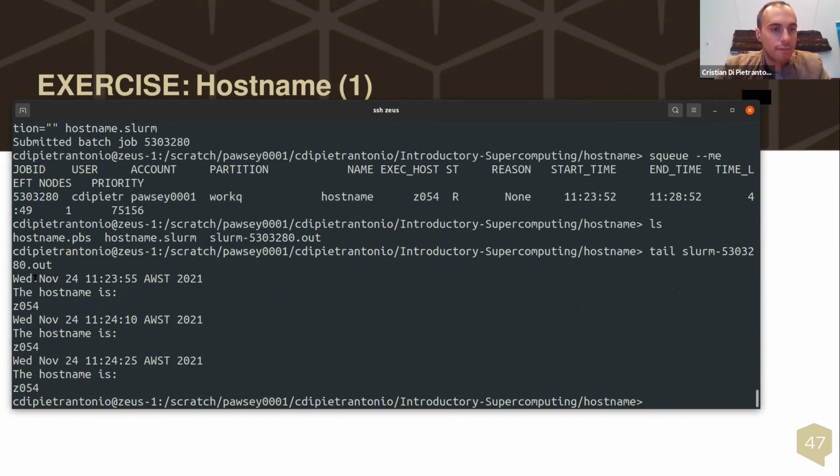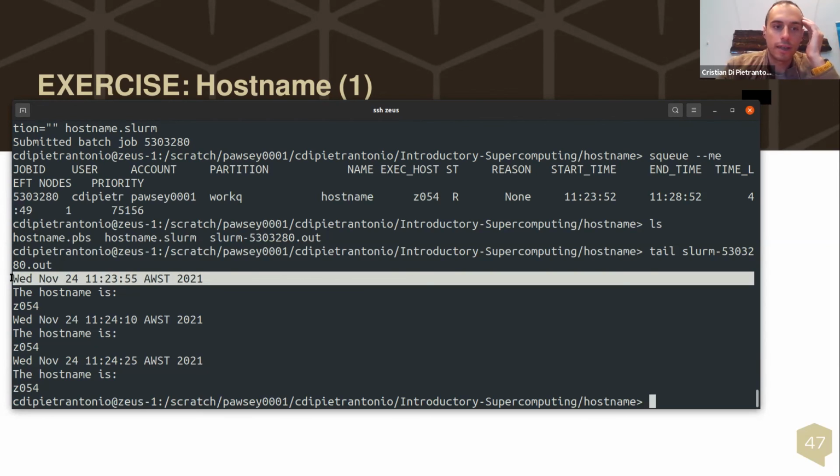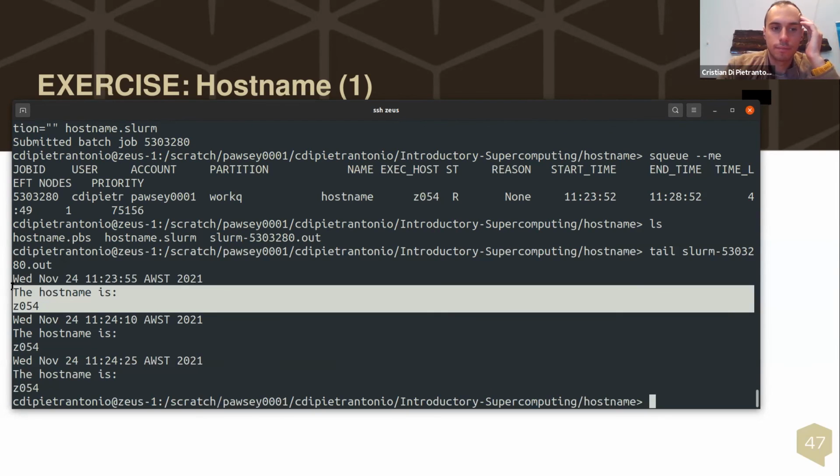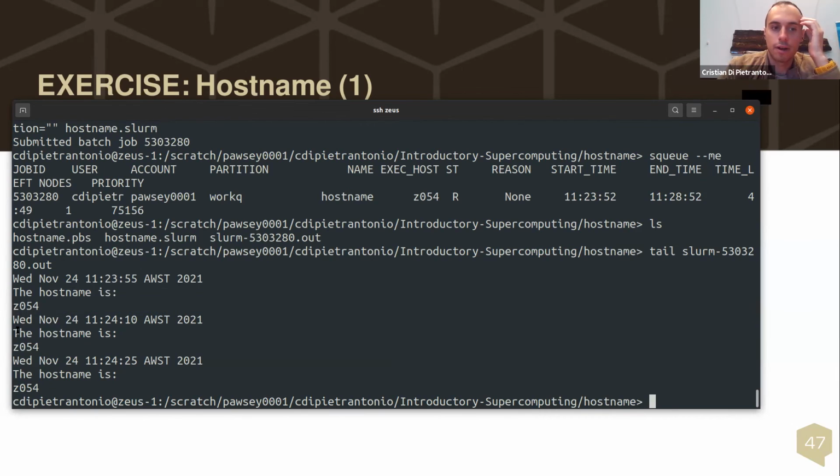And we have the date, the timestamp, because we call the date command in the script, and then we print the host name. Since you are running on a single node, the host name will always be the same.